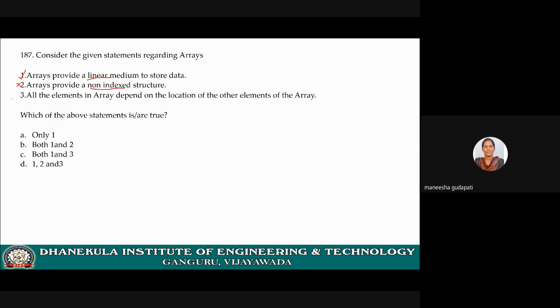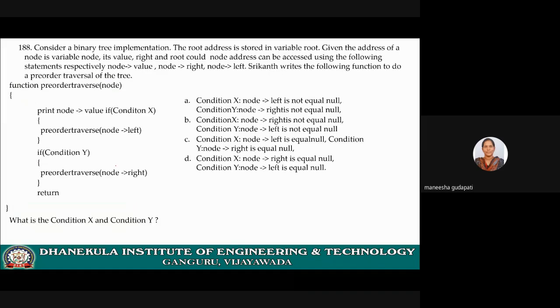We can't save values wherever we want. So option 3 is also true. So which option is correct? 1 and 3.